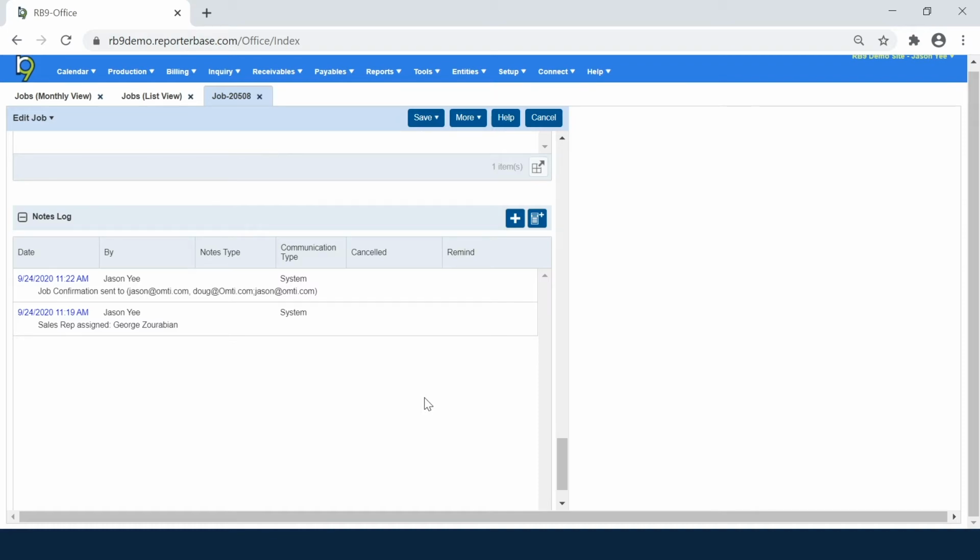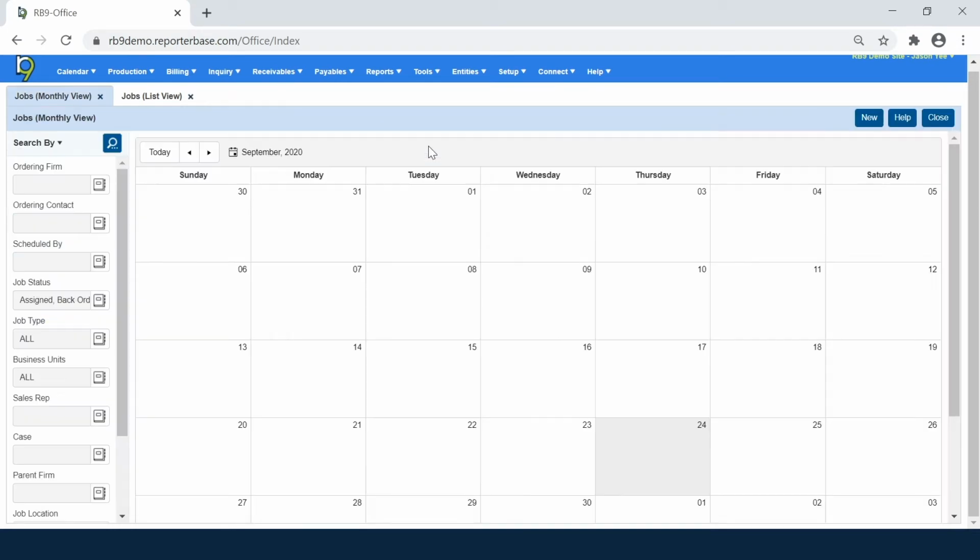And RB will make its own notes as well. When you send certain communications, when some data changes, RB will flag it. So of course we still believe in having an audit trail of data changing, and that's what it does. It makes the notes. Okay, so that is the job entry process and going over all the fields.